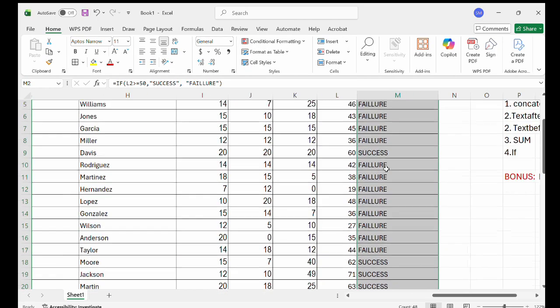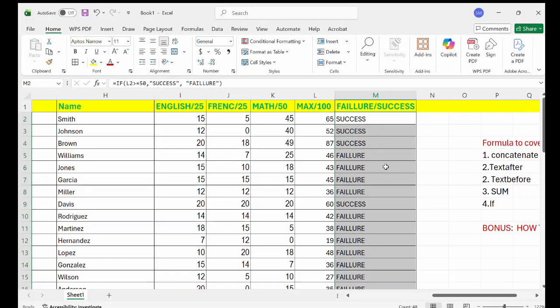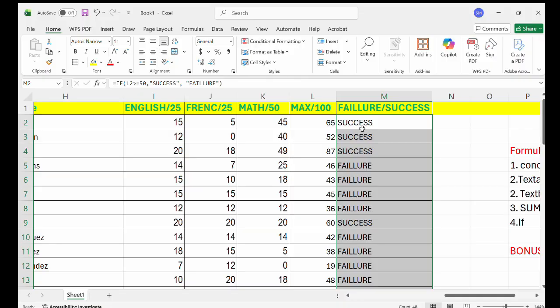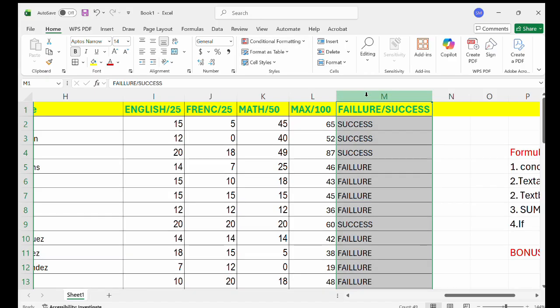But I'm going to give you another bonus. I'm going to highlight it. If he succeeds, he will be in blue color. If he fails, it's going to be in red color. Then you come here, you first select this column, and you come to Conditional Formatting. You click on New Rule.